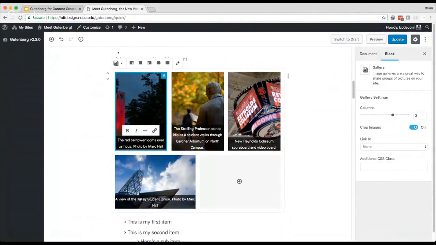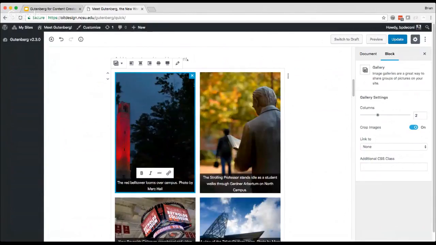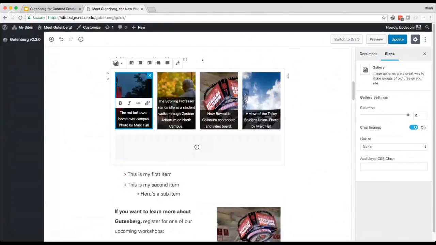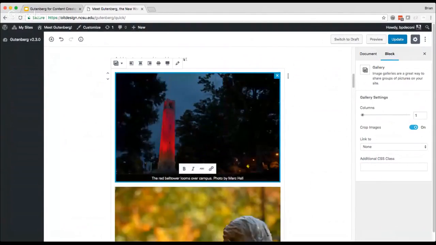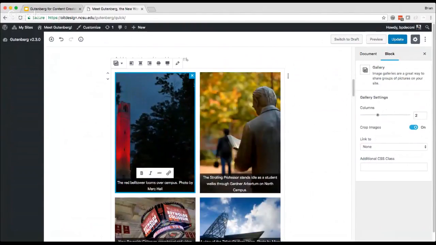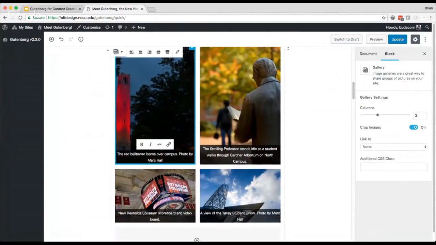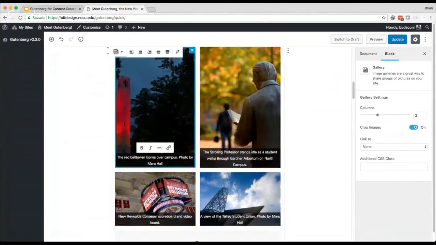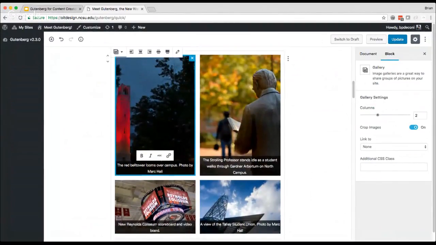If you click on the block again, under your gallery settings on the right-hand side, you can drag this little selector to change it to 2 columns, or change it to 4 columns. It will only let you choose as many columns as make sense for the images that you have, 1 column being the minimum. So I have 2 columns right here, and they're arranged into this nice 2x2 grid.